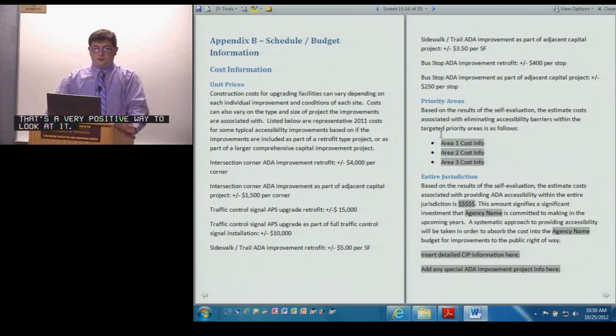Appendix B, schedule, budget information. We've thrown some very generic numbers in here for making some improvements based on curb ramp, intersection corner. These numbers are based on spring 2012.